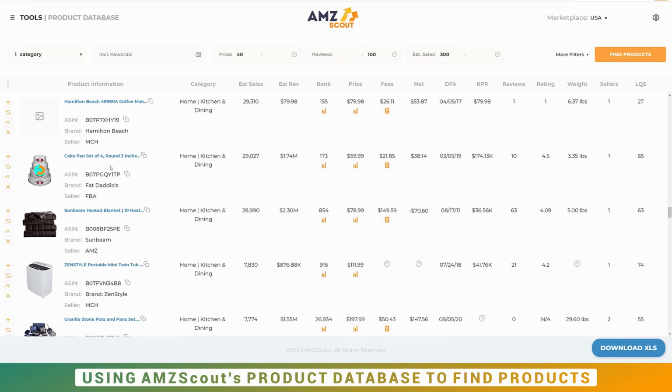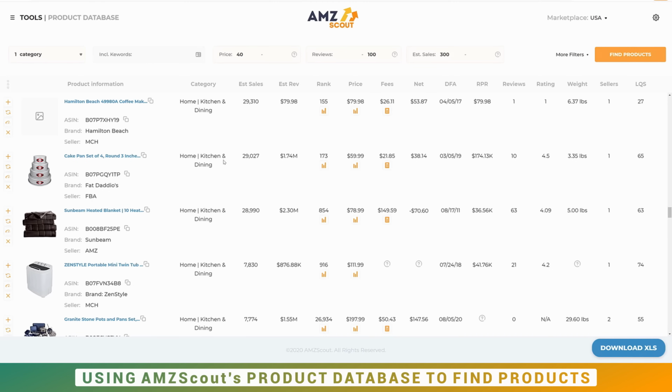So here's one that might be good. You can see this is a cake pan set of 4, and it immediately stands out to me because this is something we might be able to make our own. It's something that's quite lightweight. It's probably pretty small because each one can go inside the other. So a small package. Has a really good price point here. Only has 10 reviews. And you can see they're doing an estimate sales of 29,000, which is unbelievable. Now that's so high, it makes me think maybe it's a variation on another listing, but we'll see. Let's save this to have a look at.